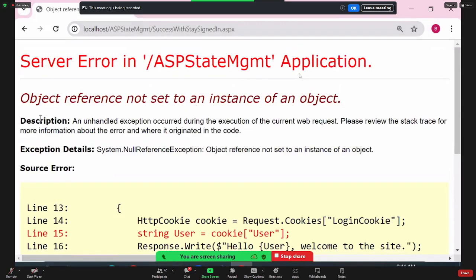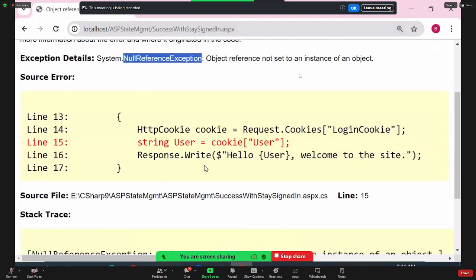Null reference exception. It's not there. Why, sir? That's what I said to you. It's an in-memory cookie. Once you close the browser, the cookie is deleted. It is an in-memory cookie. So once the browser is closed, automatically the cookie is deleted. The cookie is not existing anymore in the browser now. But if I create a persisted cookie, after closing my browser, I can still access it.